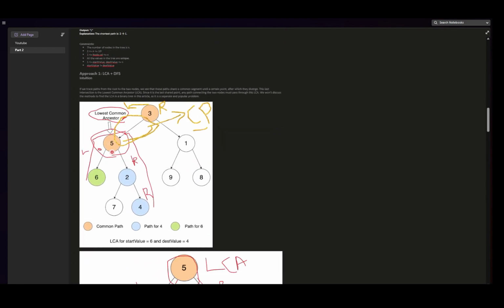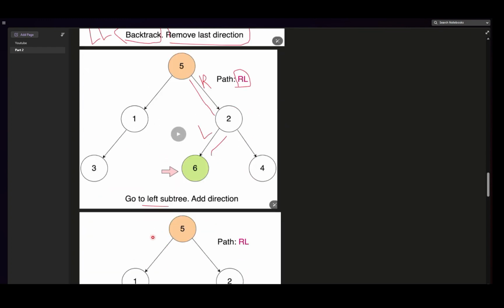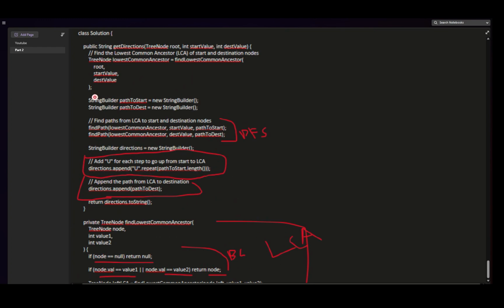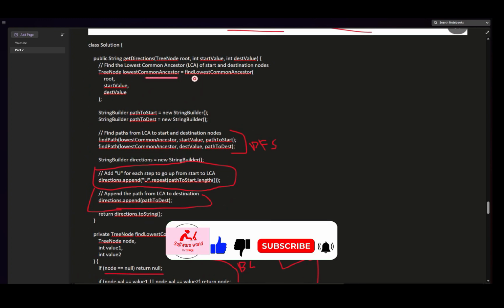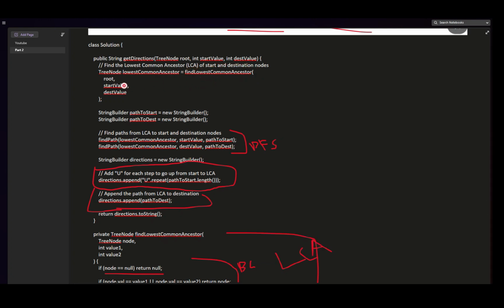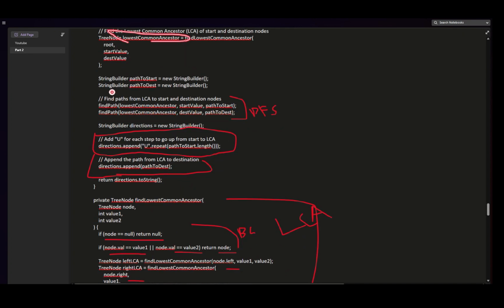As you can see, we are finding the LCA, the left path and the right path, and combining them. We are building the result. We are using one black box here. The find lowest common ancestor function acts as a black box, which finds the lowest common ancestor with the help of the starting node, the destination node and the given tree. It will return the root tree node.